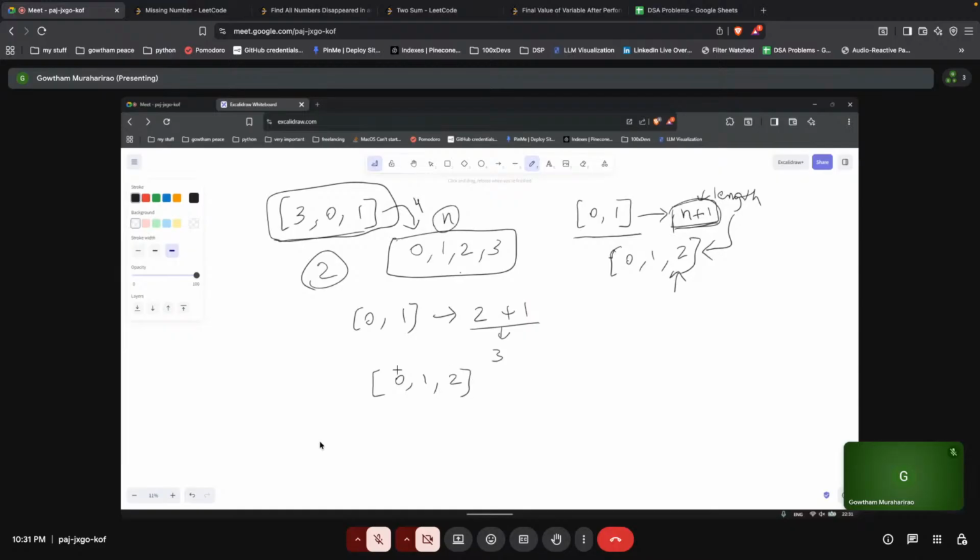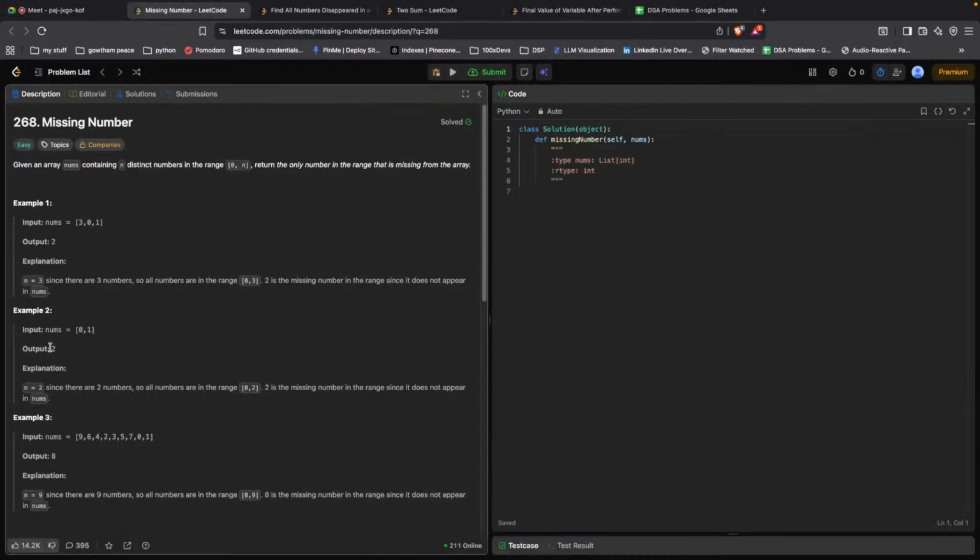Now we have to compare. Is 0 here? Yes. Is 1 here? Yes. Is 2 here? No. So return 2. And that's what is our output here in this case.